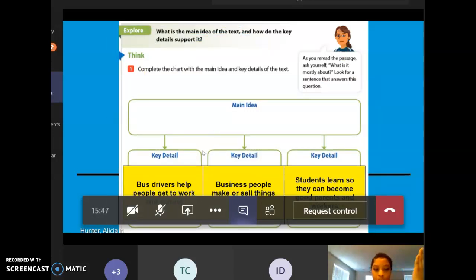So with the help of you all, from what I saw from your assignments in class notebook, from what we did yesterday and the day before, I've given you 3 key details. Bus drivers help people get to work and school. Business people make or sell things we buy. Students learn so they can become good parents and workers. Now, what I want you guys to do now is think about, what do these key details have in common, and what is the passage mostly about? How do these details connect to a main idea?